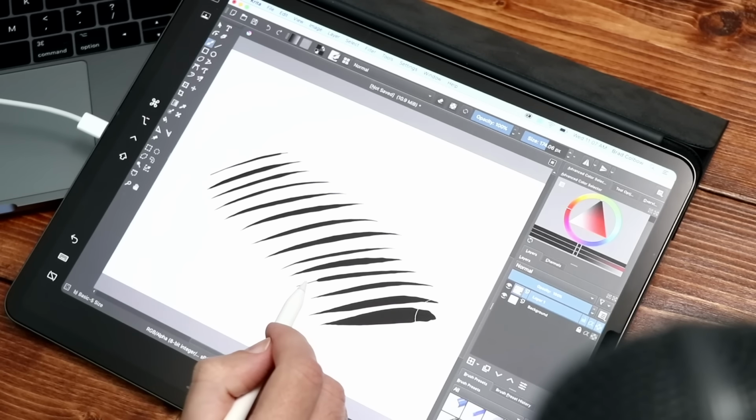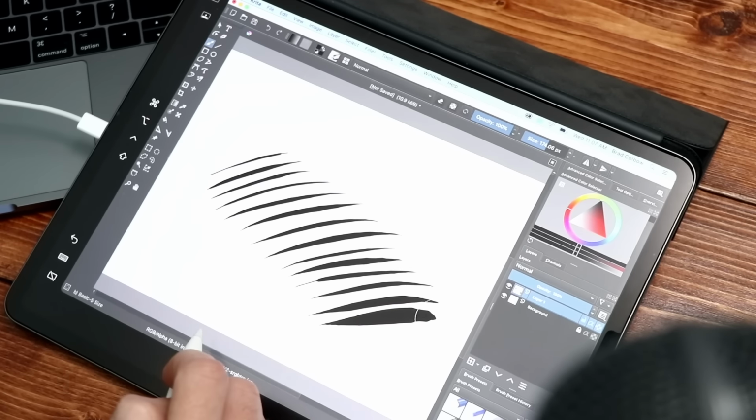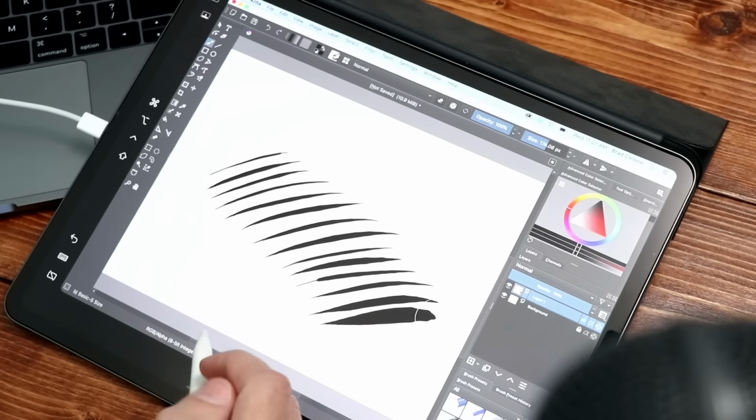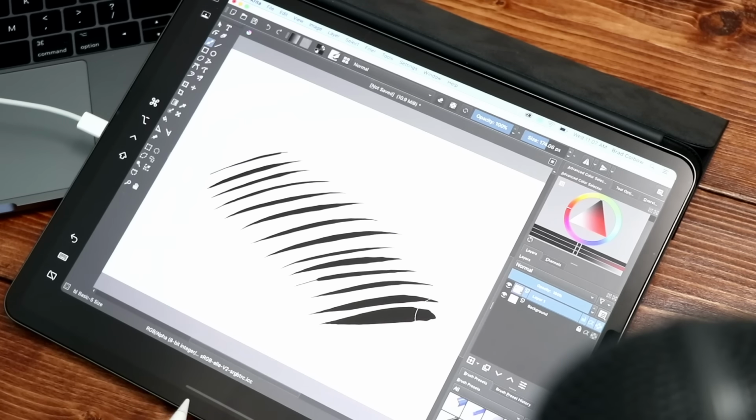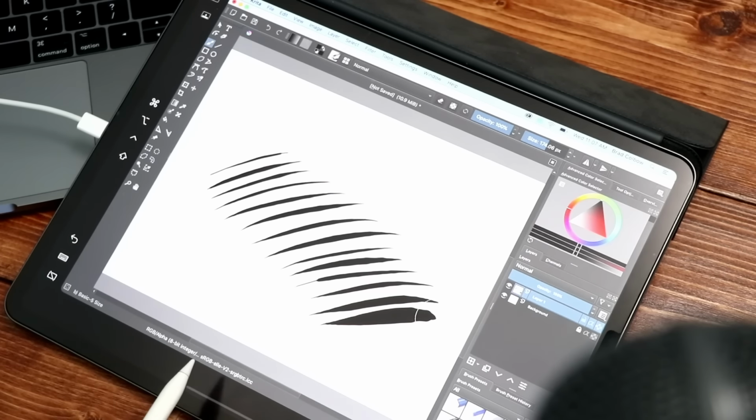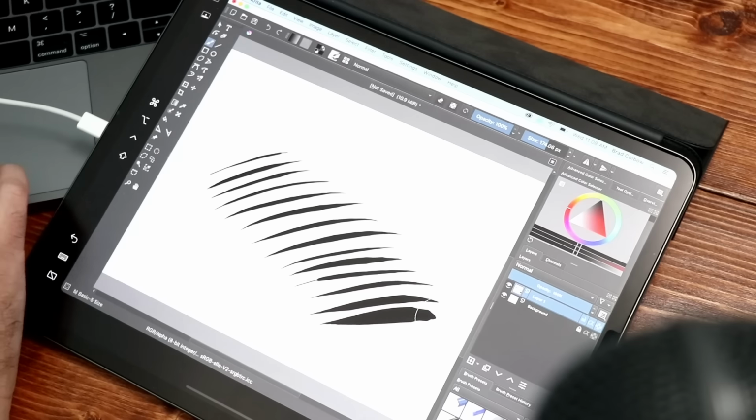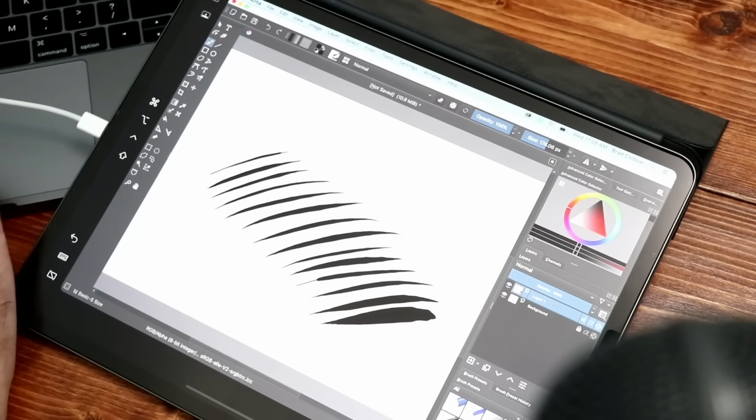Same thing with the mechanical thing. It just doesn't know how I'm applying that pressure, so it's trying to make it up, or it's kicking it a little too late and a little too early, so it's very hard to get organic lines. So let's jump over to Affinity Designer, and I'm gonna show you basically the same thing.